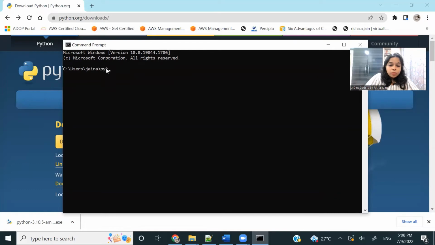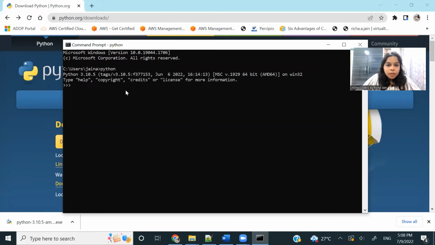Here you are supposed to type python. Just type python, and you see it opens the Python prompt. So it means your Python is successfully installed. And here you can see the version also. It has installed 3.10.5. Initially, if you notice, in my laptop it was 3.10.1. But now I have 3.10.5 installed on my system because I was doing along with you.